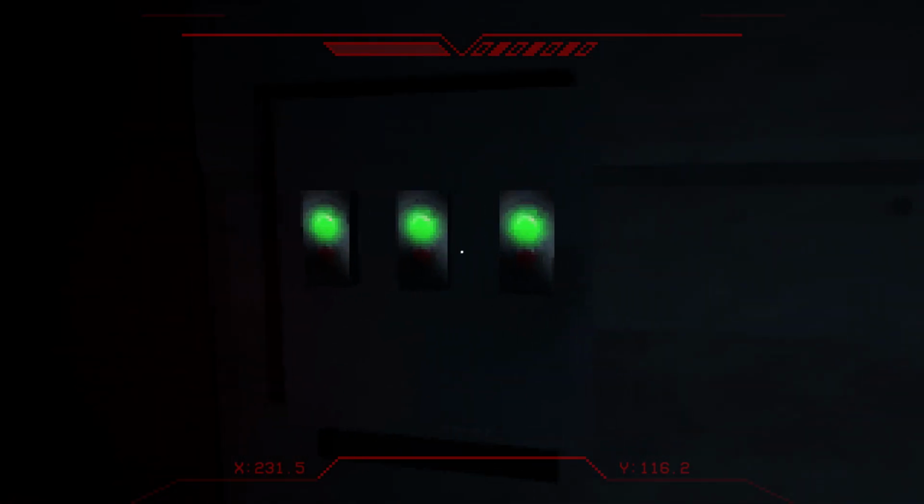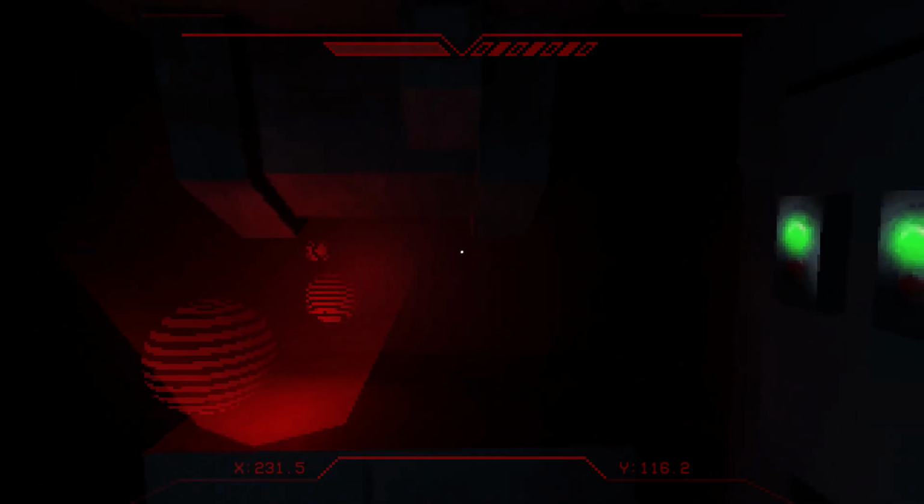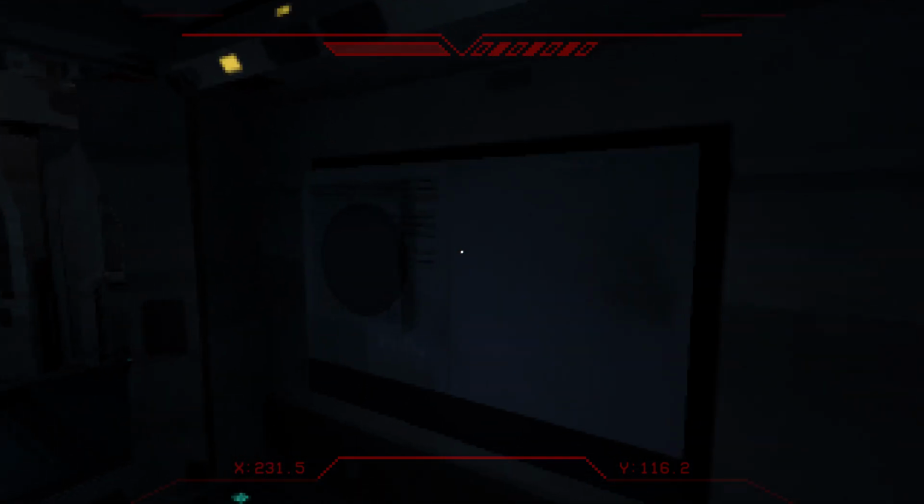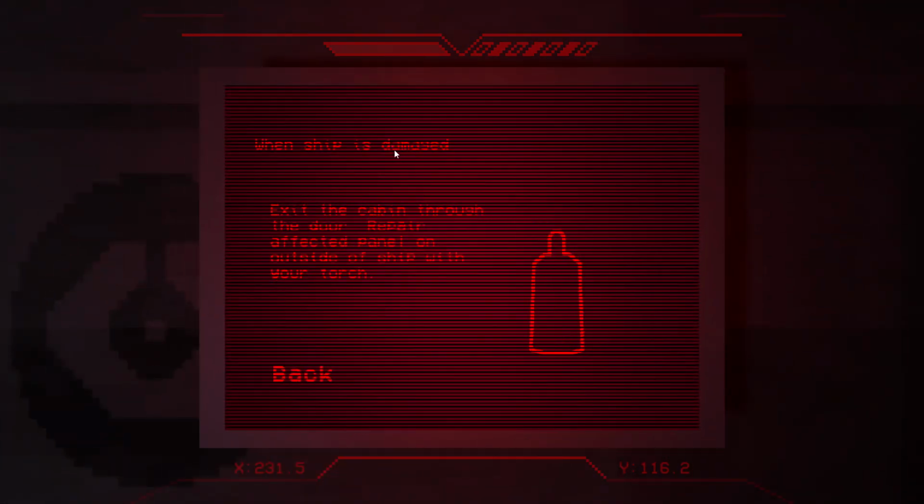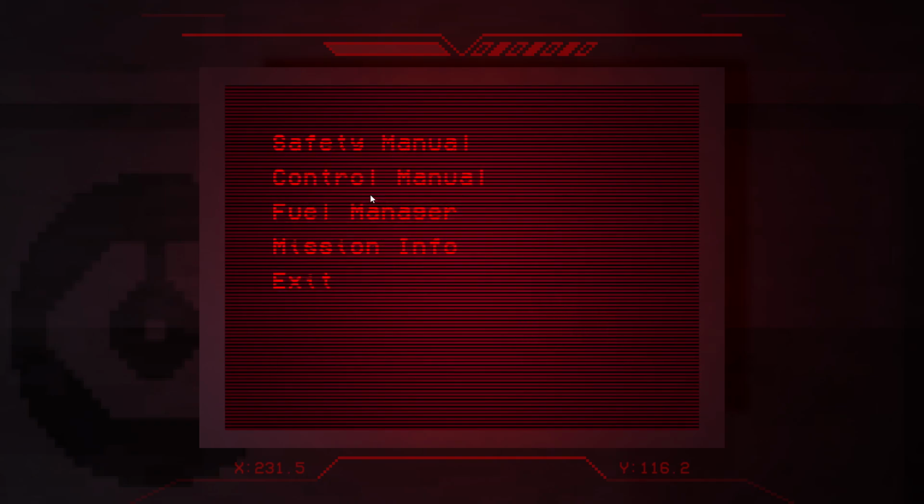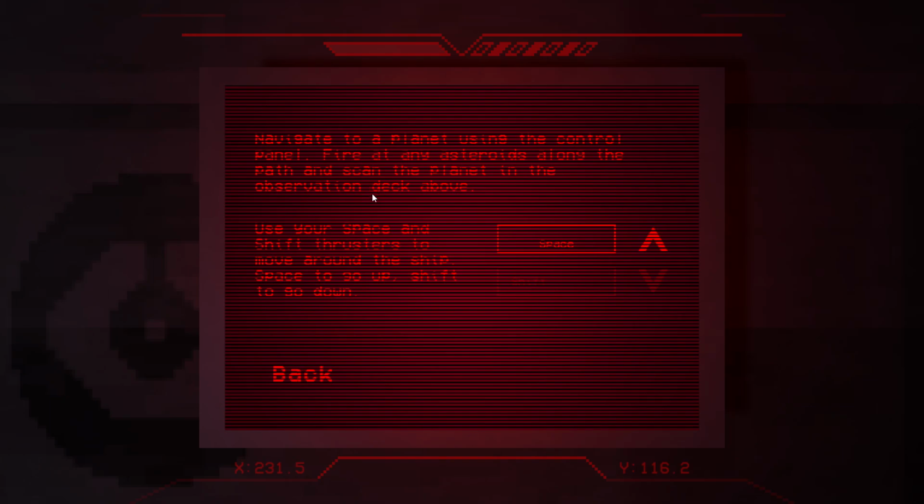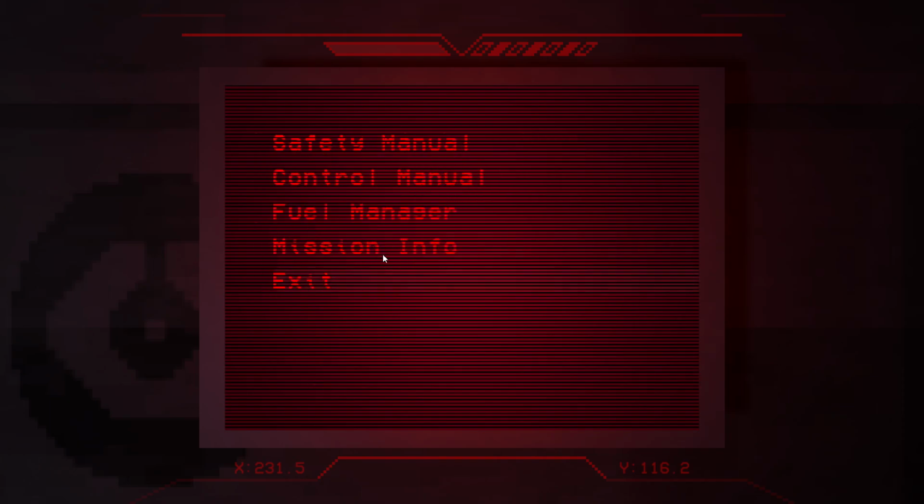And just kind of walking around, pushing all the buttons. I figured this is what I would do for real. Alright, terminal. Safety manual. When the ship is damaged, exit the cabin through the door, repair the affected panel on the outside of the ship with your torch. Seems pretty simple. Navigate to a planet using the control panel. Fire at any asteroids along the path and scan the planet in the observation deck above. Use your space and shift thrusters to move around the ship. Space to go up, shift to go down.